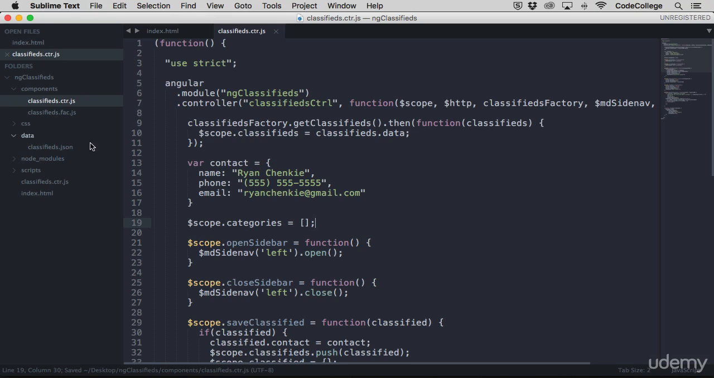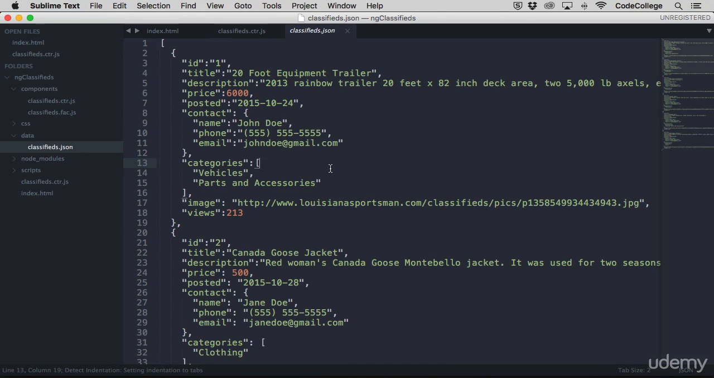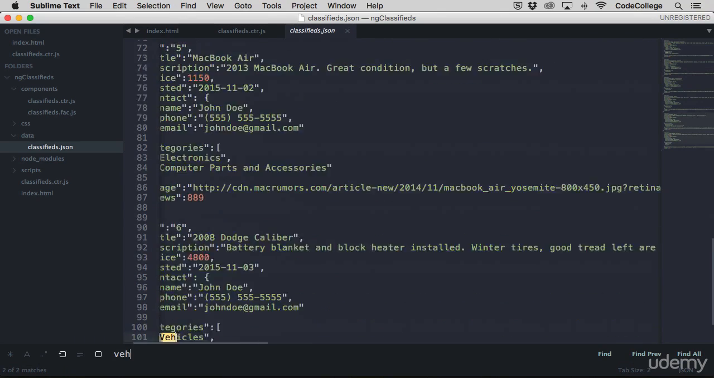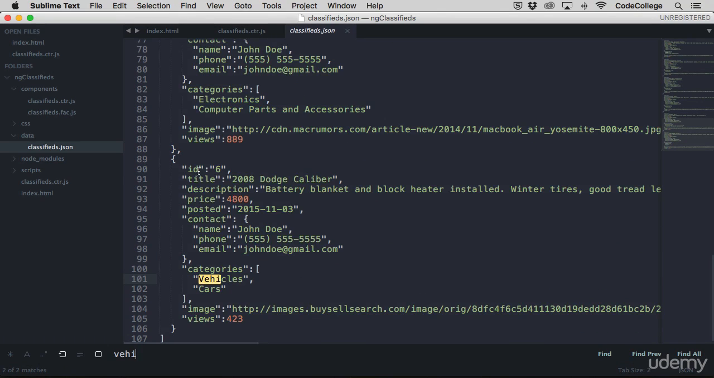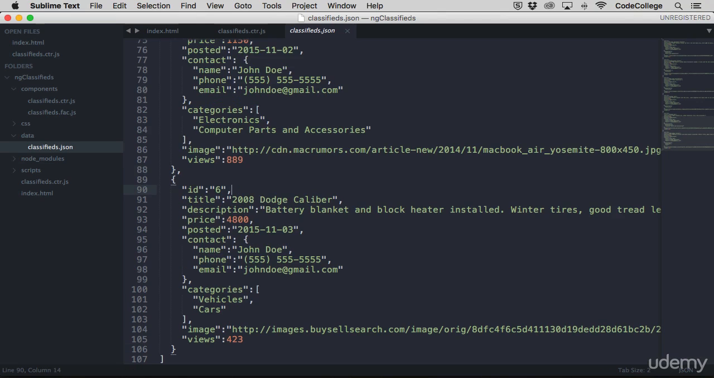Well, let's remember that in our classifieds JSON file, we've got a list of data, and in each of these objects, we've got a property for our categories that is itself an array of categories. Now, if we just tried to iterate through and grab access to all of these categories, what we'd find is that we'd have a bunch of repeats. We've got vehicles showing up here, but we've also got vehicles showing up down here in ID number 6 as well. So instead, what we'll want is some way to aggregate these together and just take the unique categories.